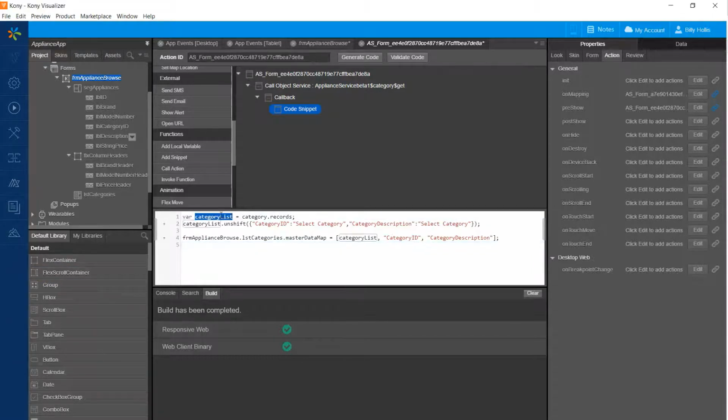Notice this category list variable right here. We put the records that were returned into it, and then we pass that into the list box's master data map. And we say that the ID for the list box will be the category ID, and the description will be category description. We also have one small line right here. That line causes the list box to reset when the page is refreshed. At this point, the drop-down list box will have categories in it.